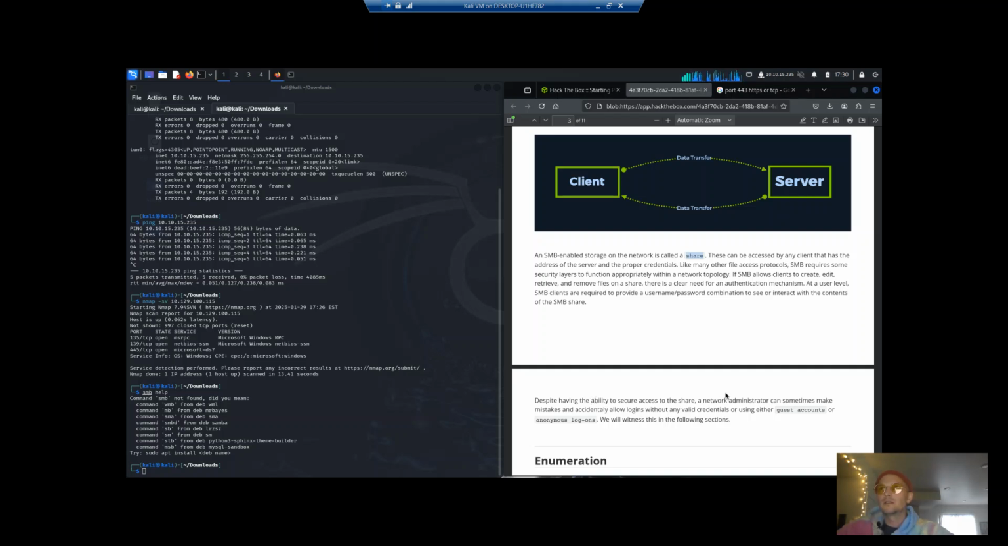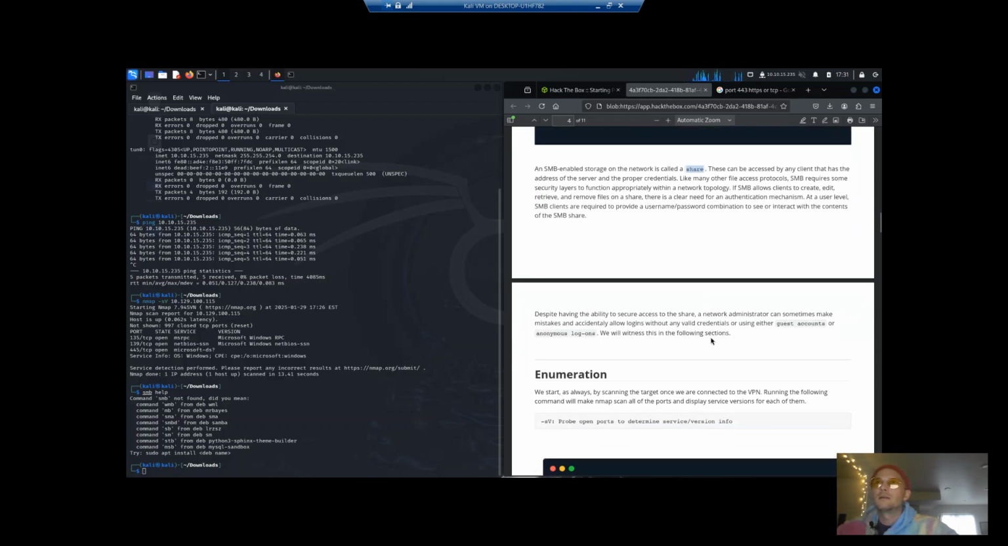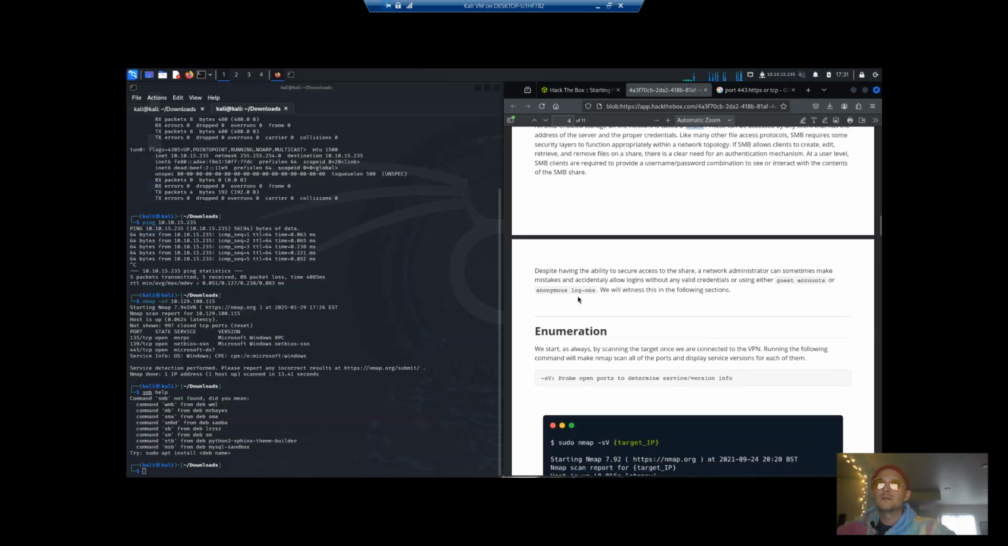Like many other access protocols, SMB requires some security layers to function within a network topology, a network layout. Or if you're looking at the diagram, it would be all the network devices connected with little arrows. If SMB allows clients to create, edit, retrieve, and remove, there's a need for authentication. Since people can manipulate stuff within SMB, they should have an authentication mechanism. At the user level, you need a username and password. I'm guessing we're getting to the guest account. Yep.